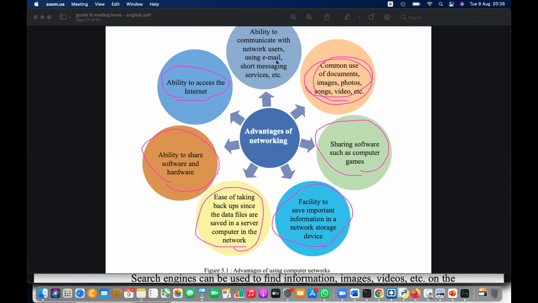Ability to communicate with users using emails and so on, that is communication. Ability to communicate, emails, show messages, etc. That is communication. So ultimately, there are two main reasons: sharing resources, whatever the resource, and communication. Those are the two purposes of the network.